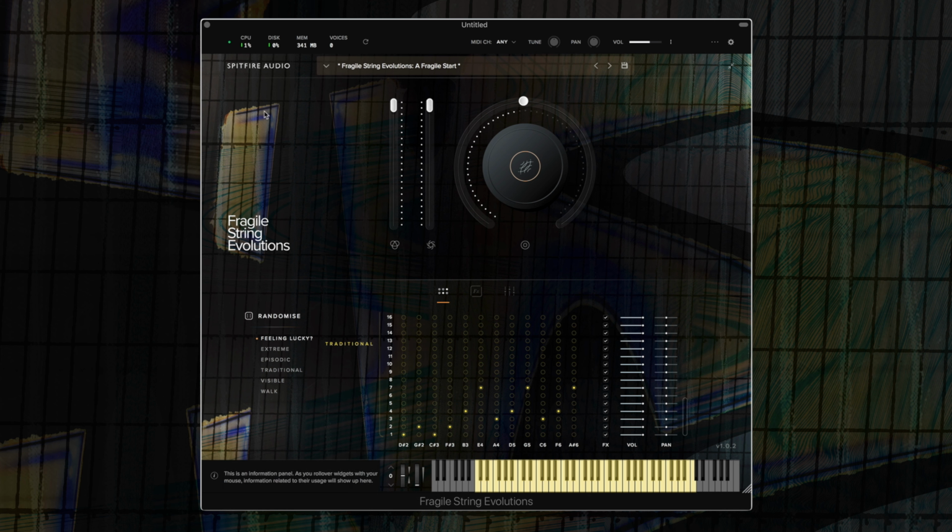So, starting in the upper left, we have a little LED here which will be solid green once the plugin is ready to use. It will flash red and green when it's loading to memory. If you play whilst it's loading to memory, you might hear unusual artifacts in the audio, so it's best to wait for this to be solid green before using the plugin.